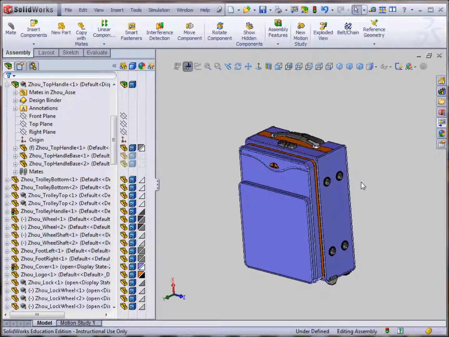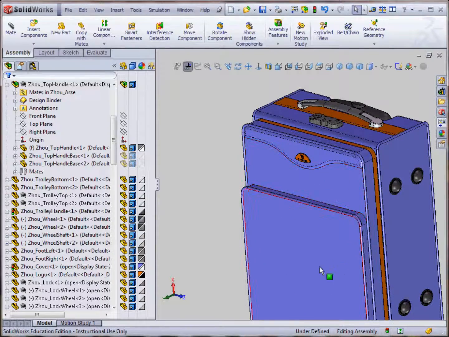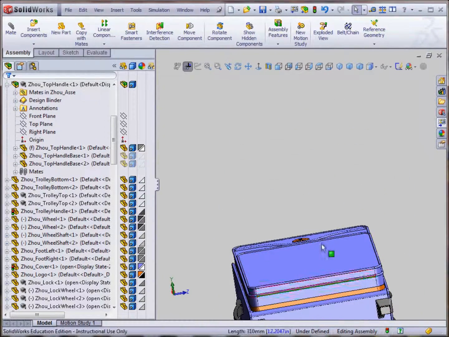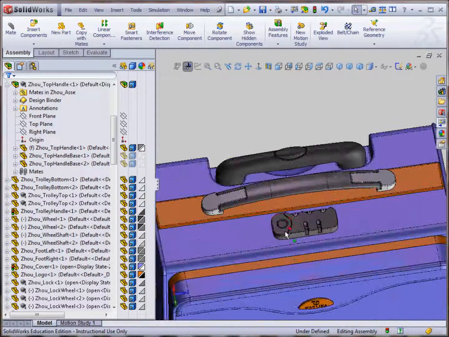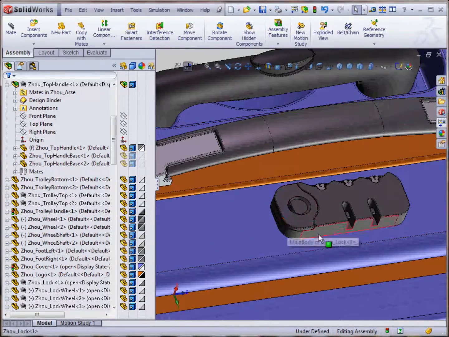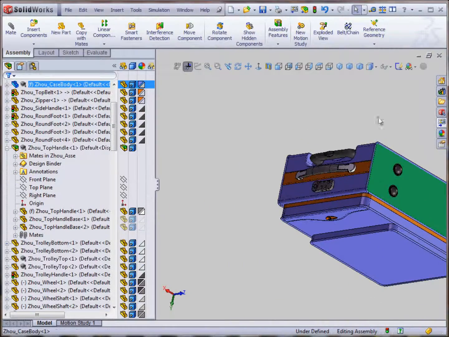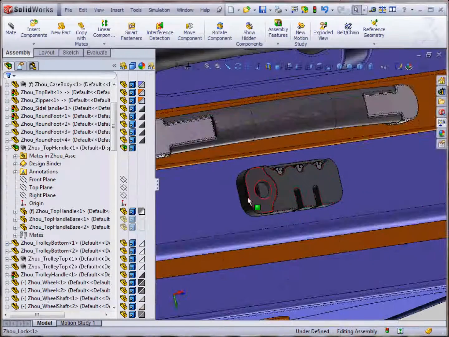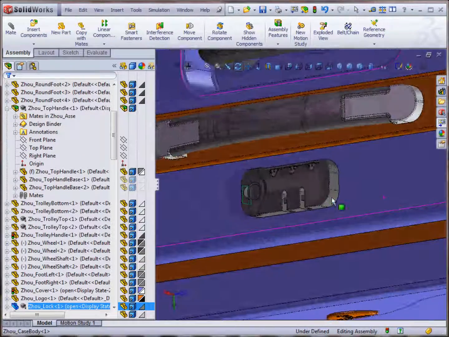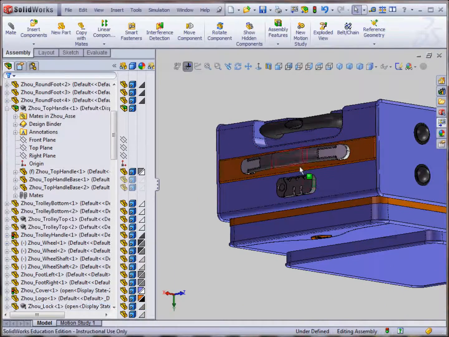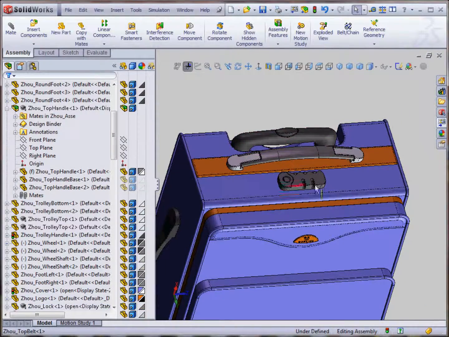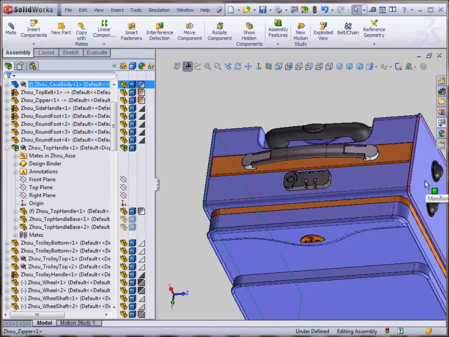When I mated the parts to make the assembly, most of them are simple mates, and this is a limit angle mate that I used on the cover. For the number lock, I used a width mate. I chose these two sides to be the boundaries and the sides of the number lock to be the tabs. So the number lock is right at the center of these two sides.